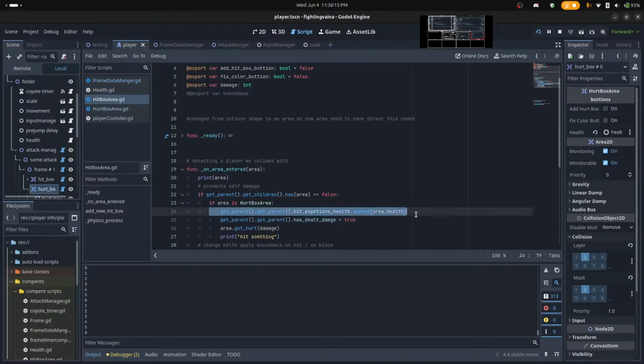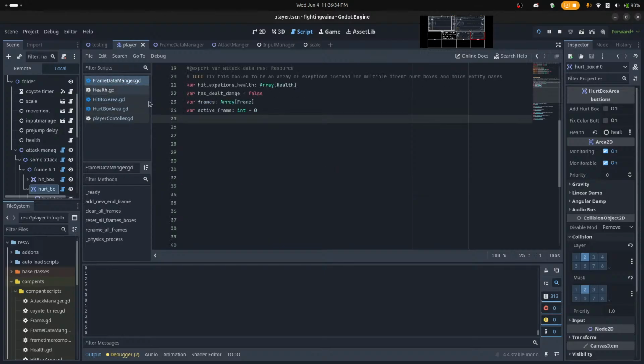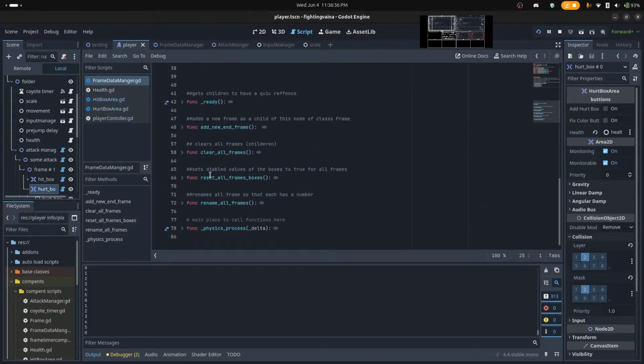So that's there now. So that sets that as the exception. When is that unset? In the attack, I believe. Nope. In the input manager.